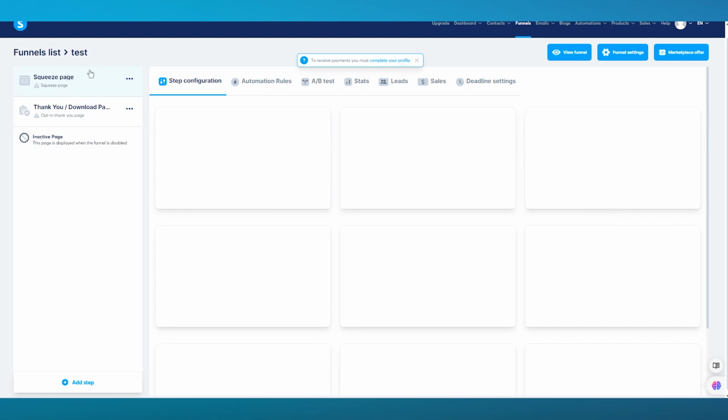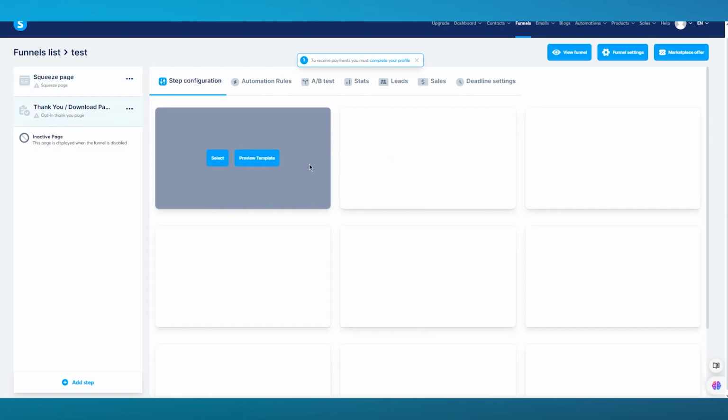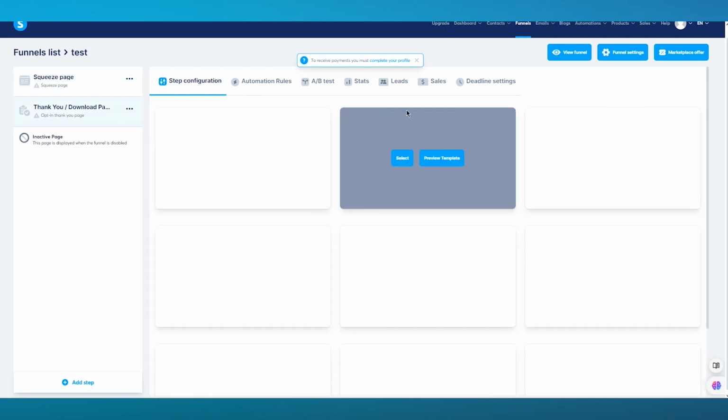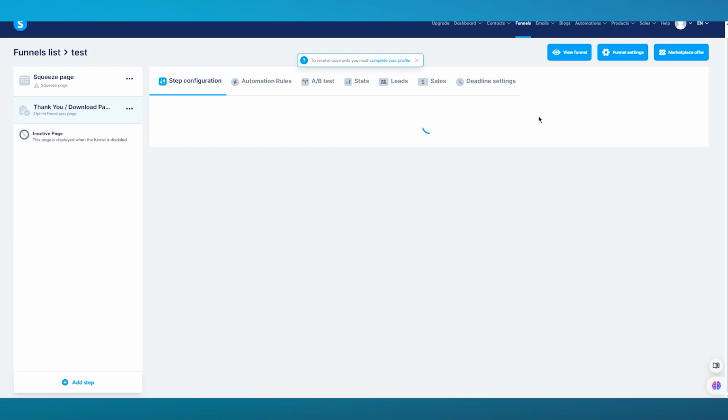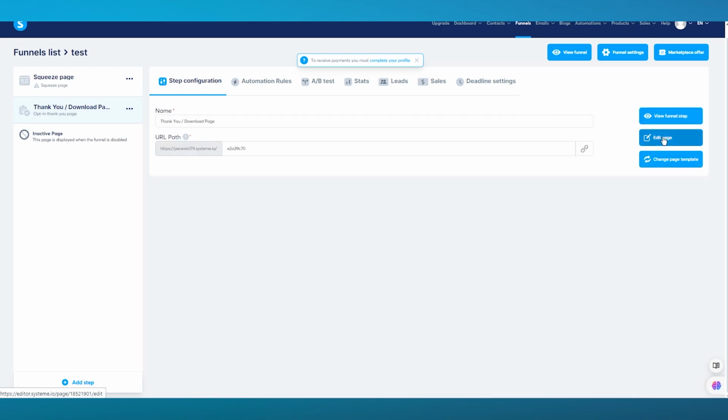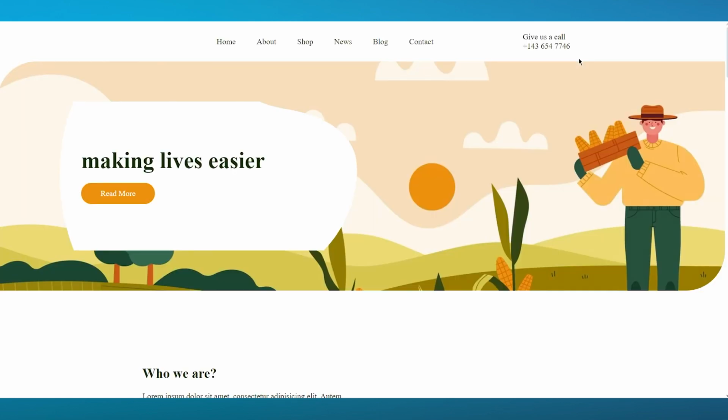Now over here, what you're going to do is you're going to switch from your squeeze page to your thank you page. And once you're in your thank you page, you're going to do the same. Select any page that you think is going to work best. And again, you can go ahead and edit even the thank you page. All right. So once you have edited your squeeze page and you've edited your thank you page, you can change the template according to whatever you want. And then make sure to view the funnel once. Okay. Make sure that everything is according to what you want.